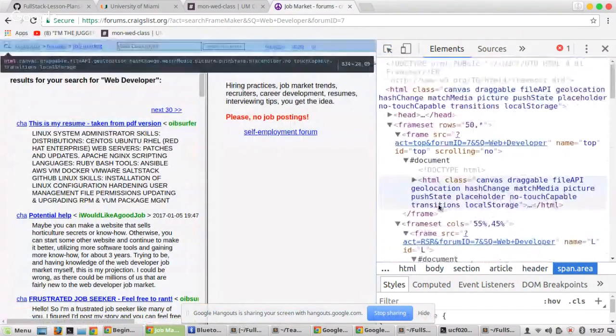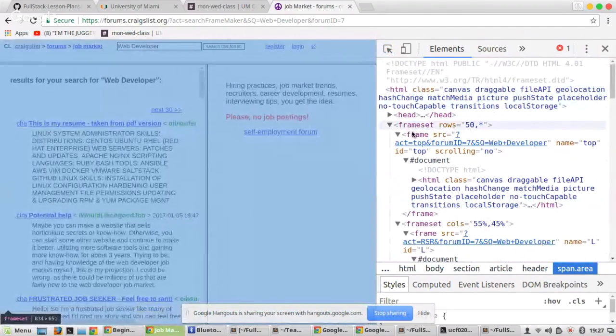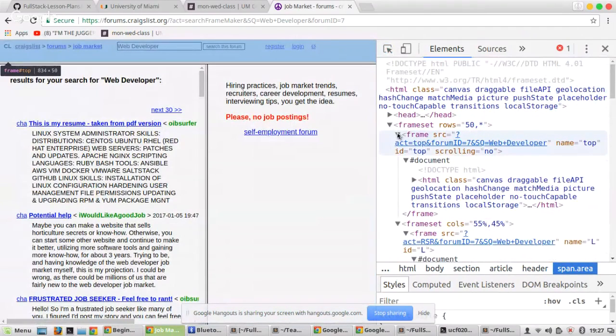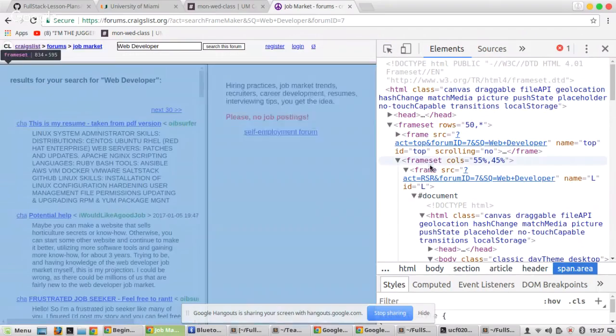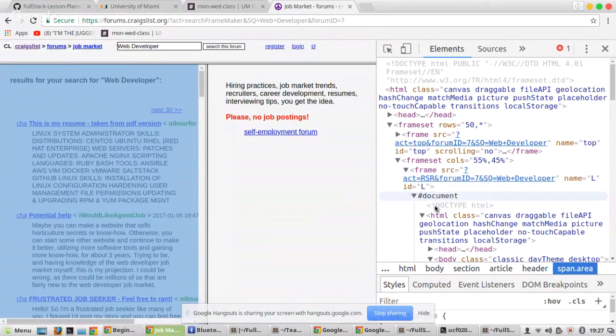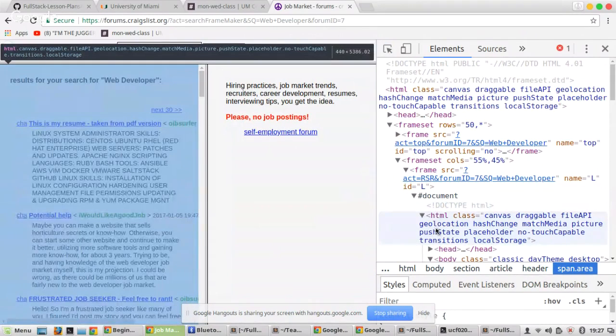Sorry. No, not the iframe, the regular. So we're using two different kinds of frames. We have regular frames and then we have iframes. Regular frames came way before iframes. Regular frames are like 1995, really old, really ugly.